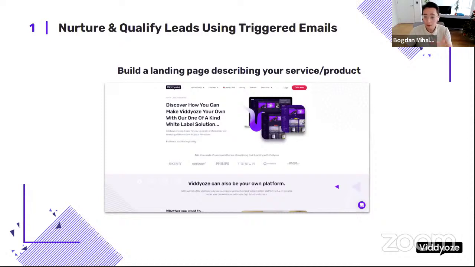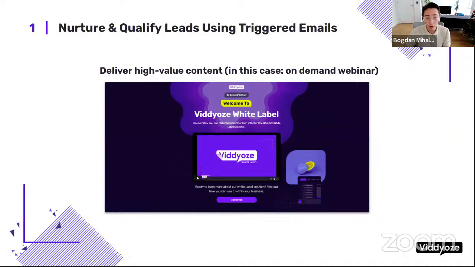We'll start with the first on our list, which is to build a landing page describing your service or product. In our case, we added a very simple landing page that we linked at the top of the menu on our website. It describes one of our B2B products called Videos White Label. And the main thing about it is that it has a very low commitment call to action, which is to download, to consume the content that we're promoting. In our case, the high value content is an on-demand webinar. Again, this can be anything.